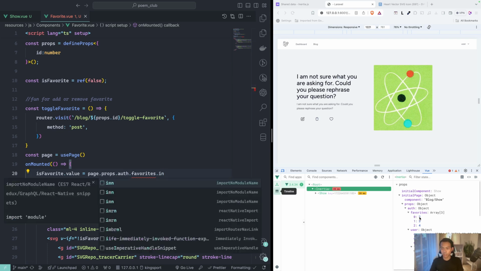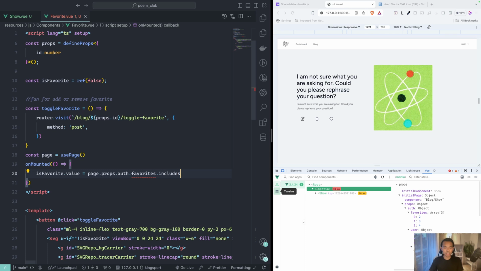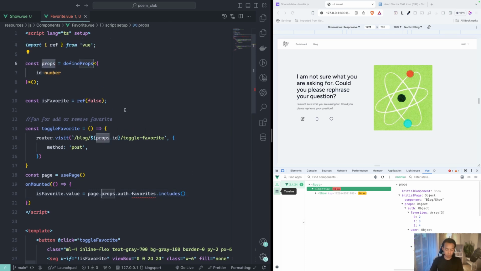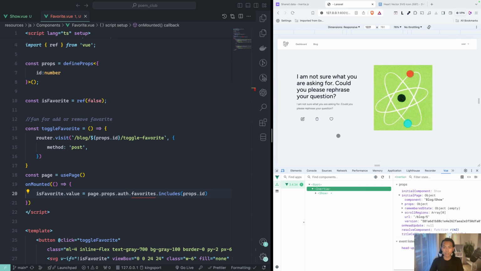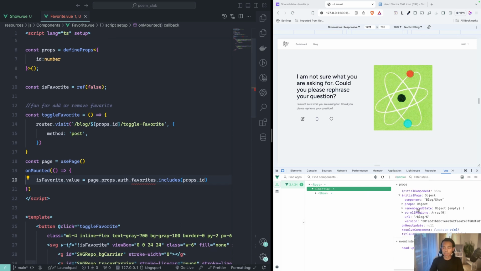Like we are only getting the 234. That 234 is the blog post ID, right? So we can check include with that prompt ID. So I can say prompt.id. So if it is included in here, we will show the icon color red, right? So let me check. The ID is 5. So there is no 5 in here.